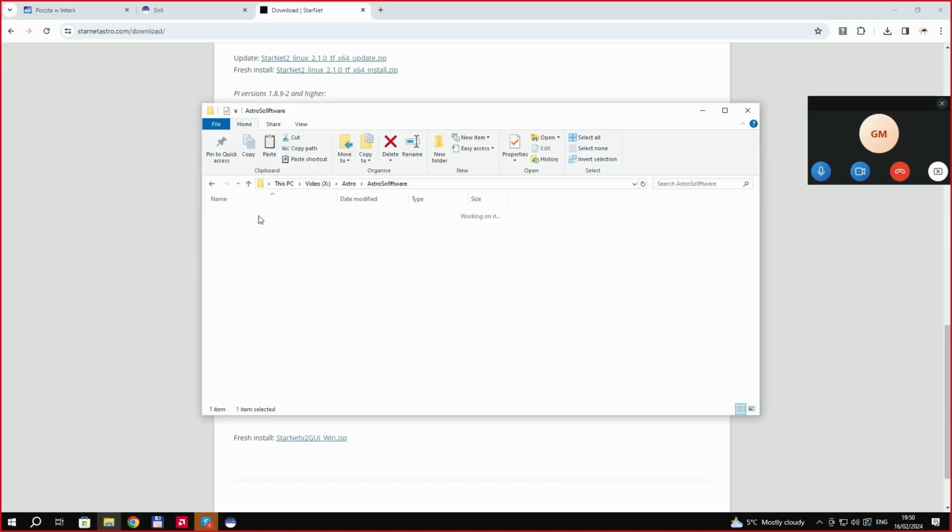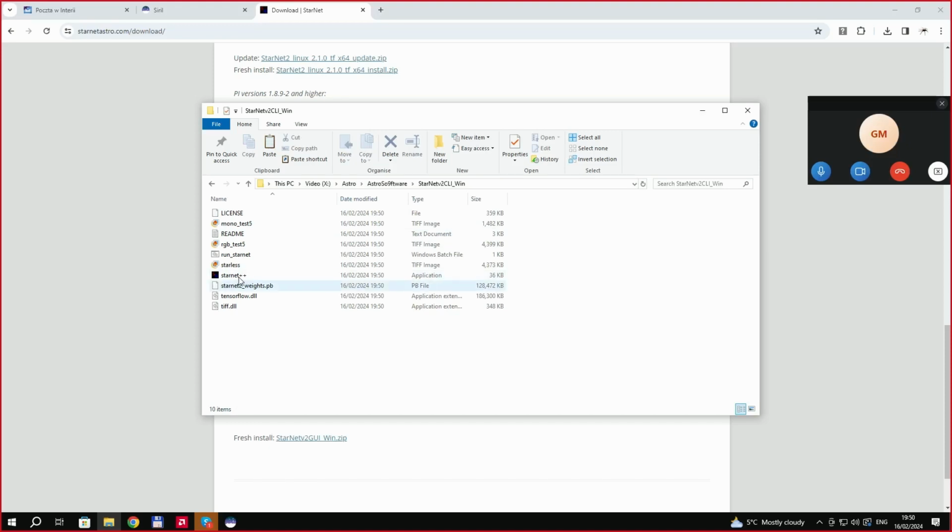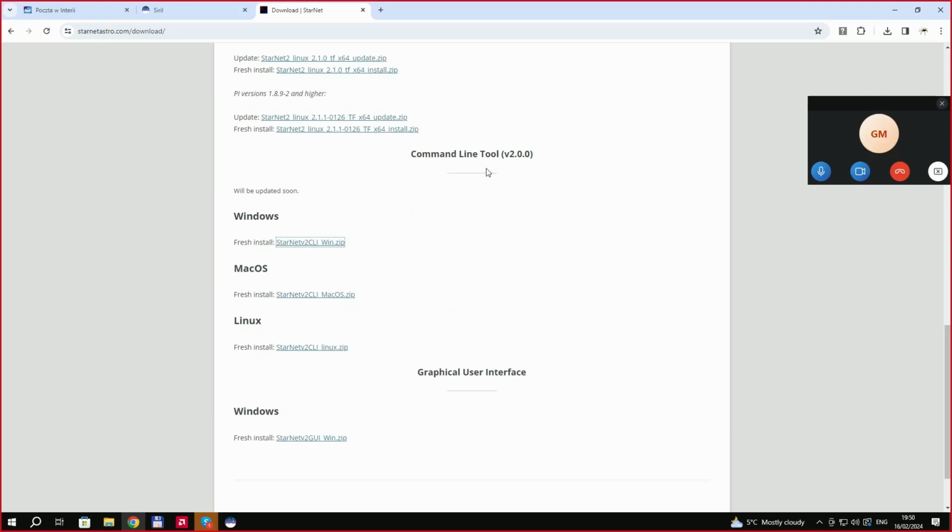You can see it's now unpacking. So this is Starnet now, and this is the file which Siril will be looking for. After you download it, unpack it somewhere on your computer, or on the desktop. If you don't know where, the best is to unpack on desktop if you don't know the structure of the files on the computer.